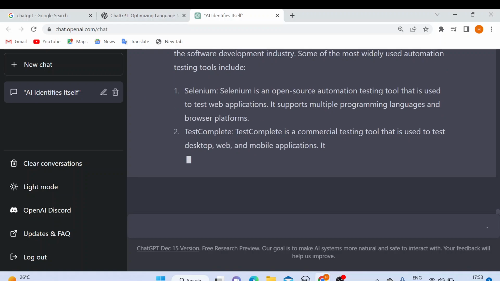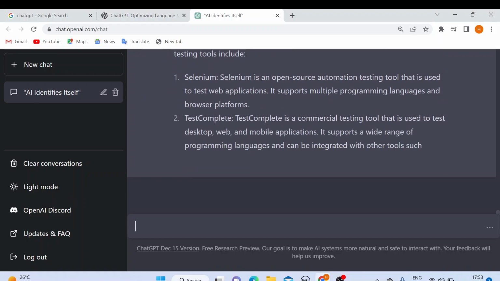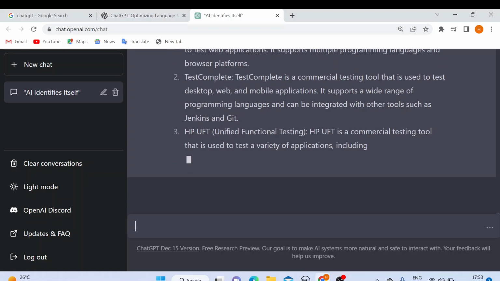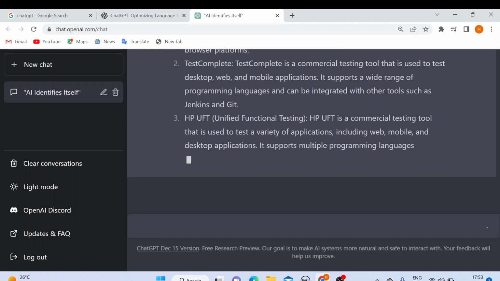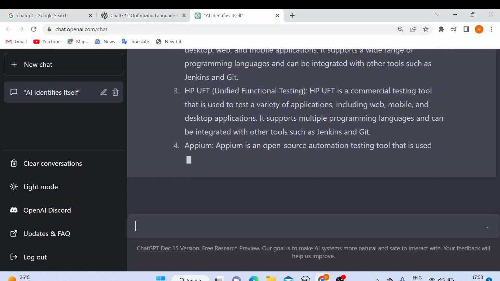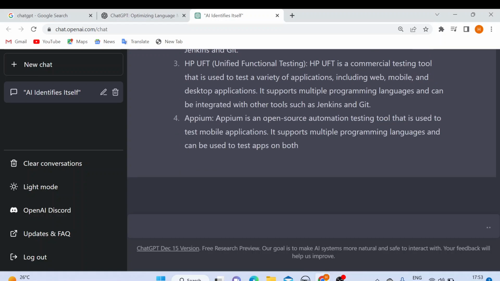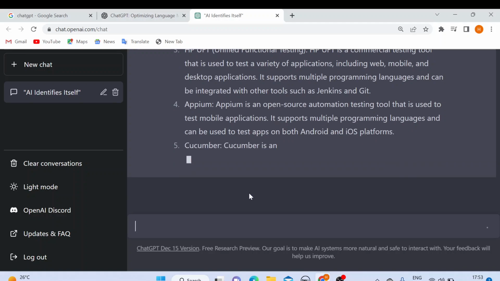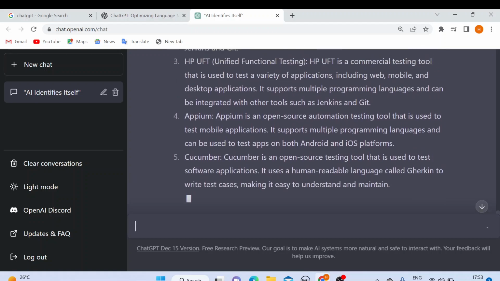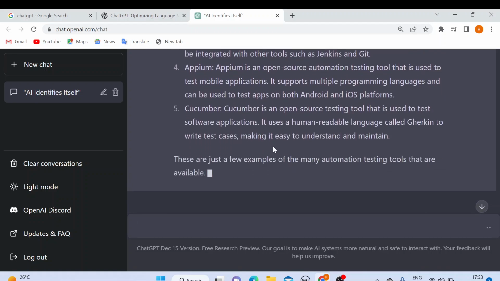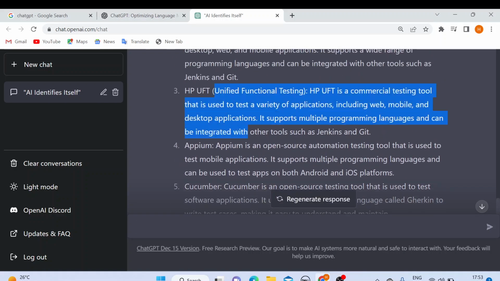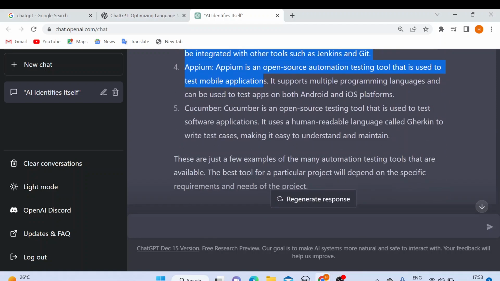On top, we have Selenium, TestComplete, HP UFT, Unified Functional Testing, Appium for mobile testing. So it gives all the information you can see here about Appium. Appium is an open source, multi-programming-language automation tool that is used to test mobile applications. So these are just a few examples of many automation testing tools that are available. So these are the important, popular automation tools.